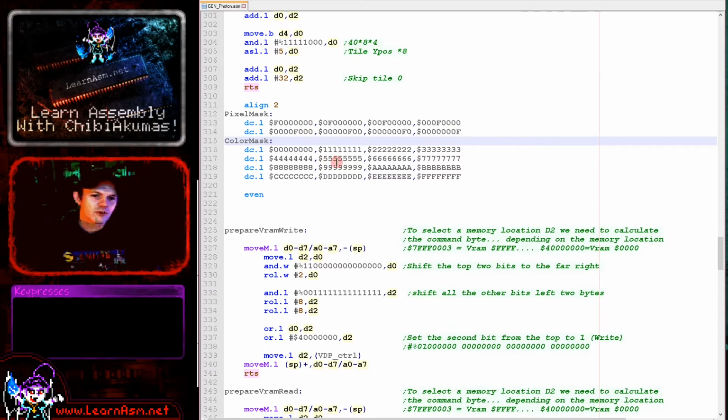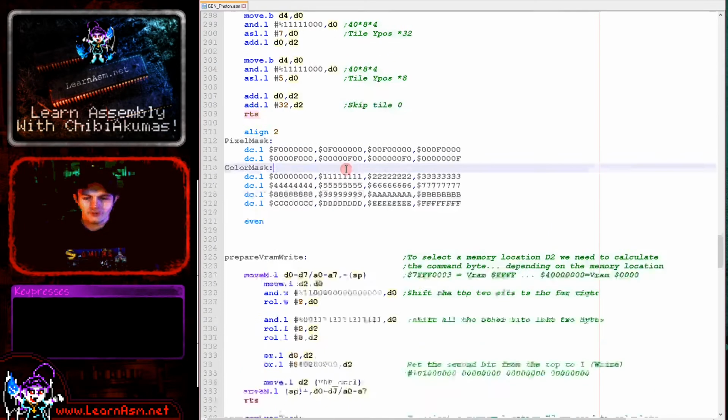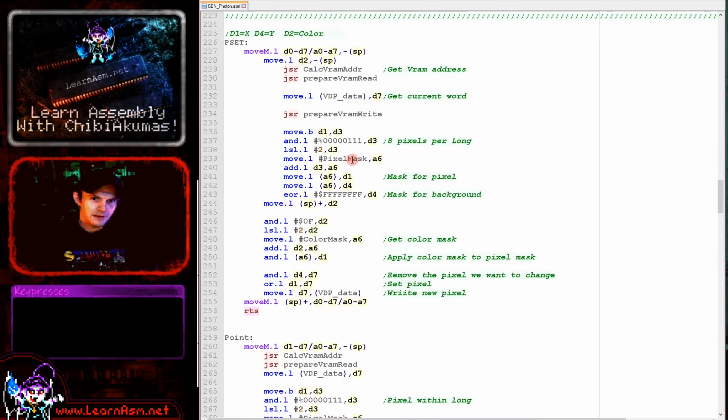And then we've got masks for the colors. So this is a mask with all of the pixels set to 0. This is a mask for all of the pixels set to color 15, and so on and so forth. Now, if we mask these two together, we will get the pixel we want to change in the color we want to set it to. And that's what we're going to be doing.